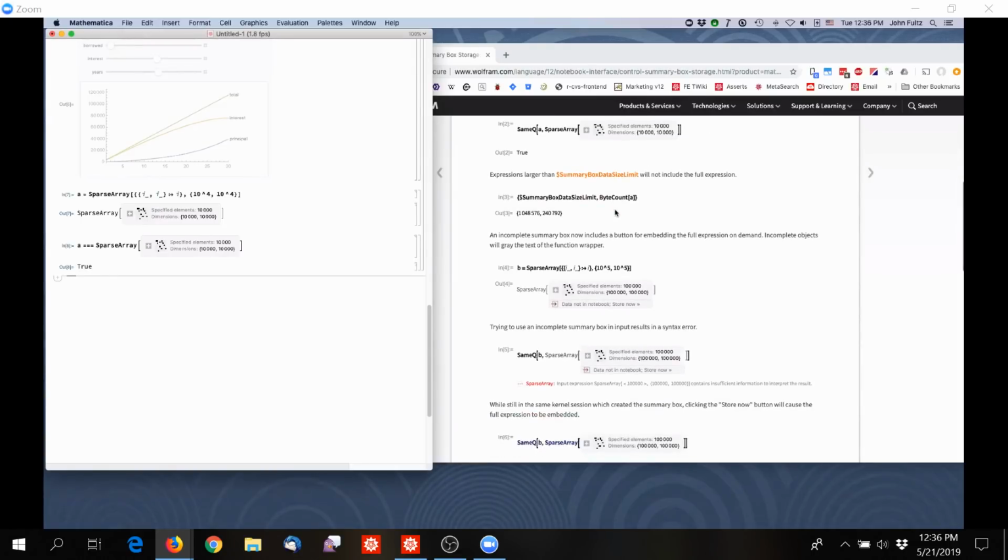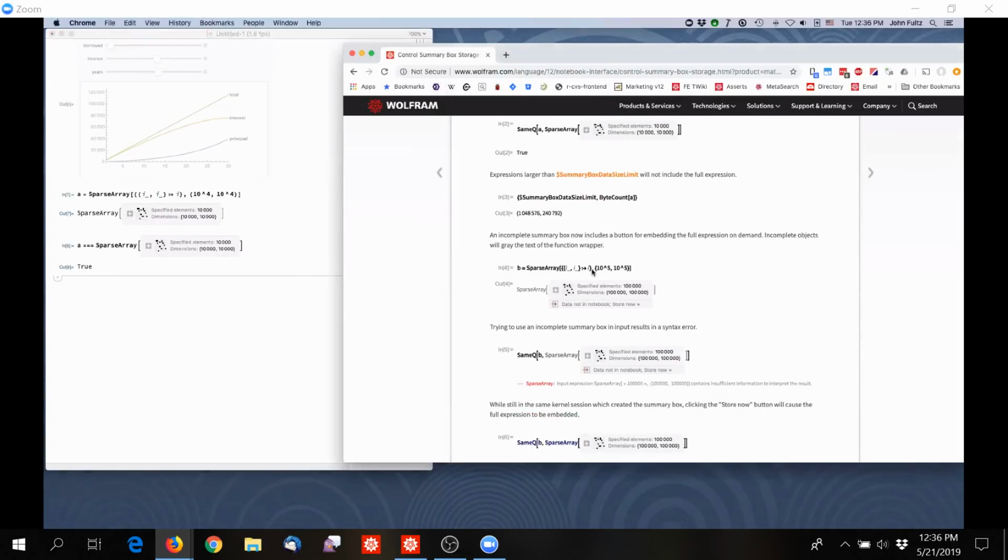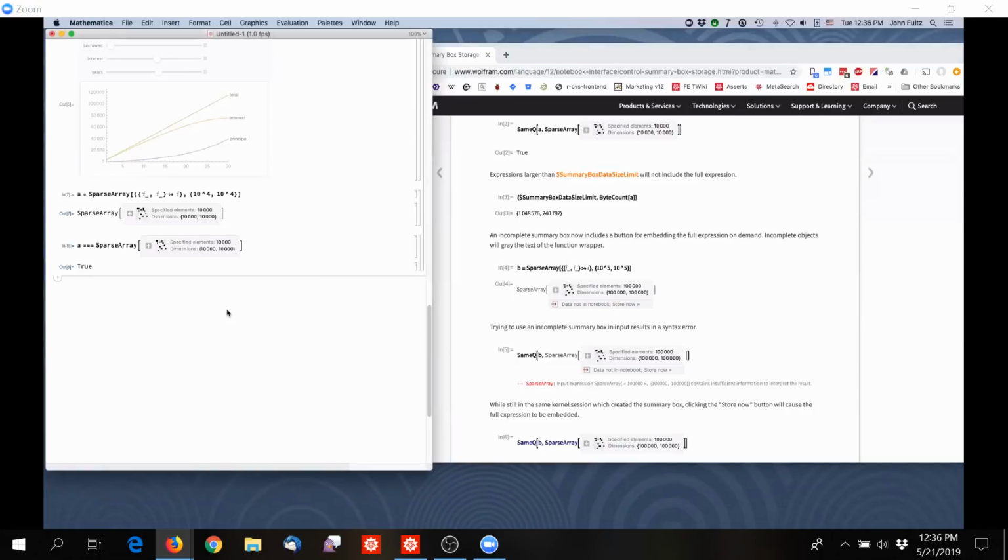So if we take something that's much larger here, and hopefully this will not take long. Okay, so here we've gotten a warning that, okay, you've seen what the result is. The result is in the kernel. We can use it in the kernel however we want. But in this case, it was so large, which is to say exceeding the size of $SummaryBoxDataSizeLimit, that we elected not to store it in the notebook as a kind of optimization.